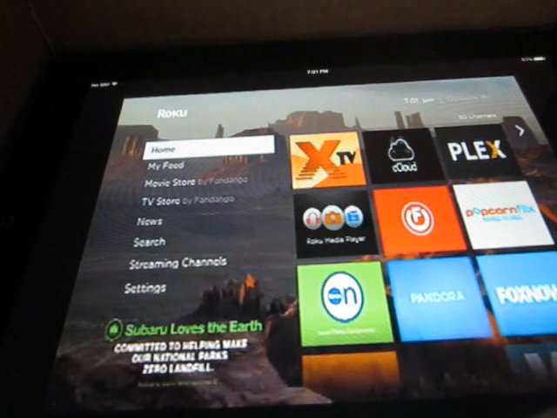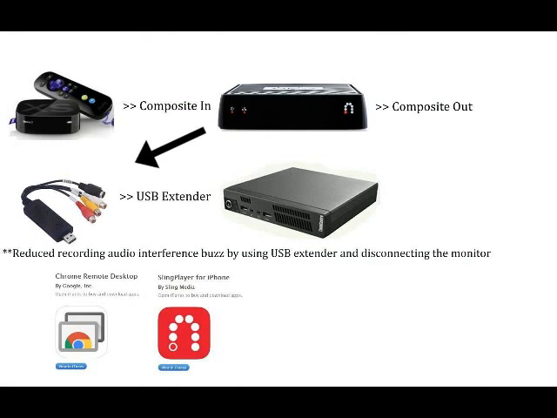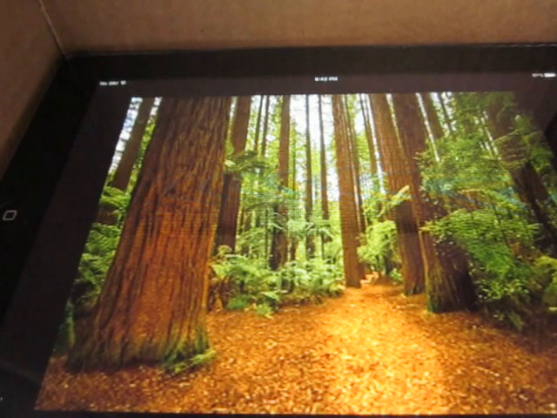I'm using a no-frills AV video capture device, and the thing I like about it is it has a scheduler, so you can say schedule something from 2 to 5 and then it's going to turn itself off. The list of items that I'm using are a Slingbox, a Roku, I'll have a link in the description box of the video where I showed this setup, the Chrome Remote Desktop app, the Sling Player app, and an AV video capture device.